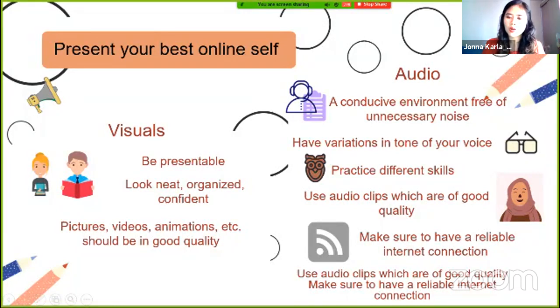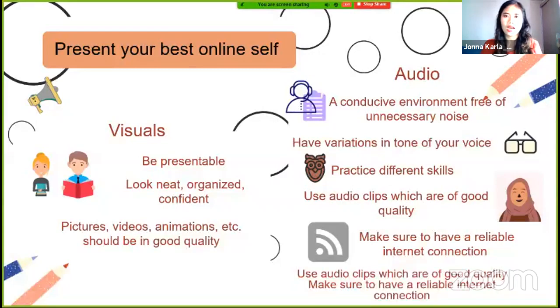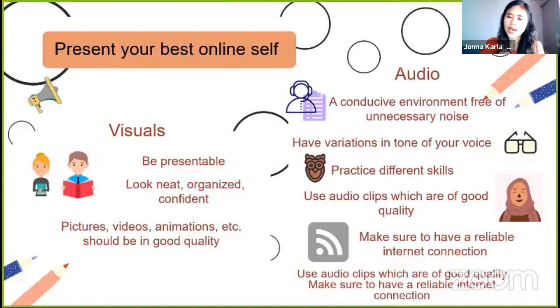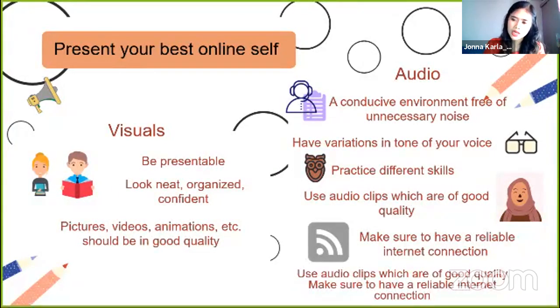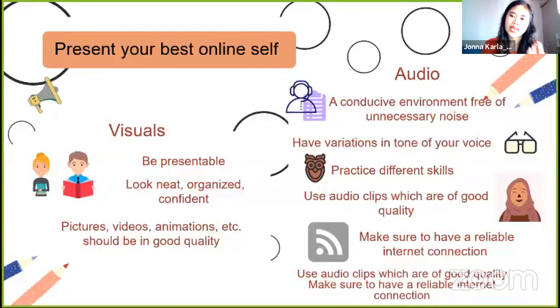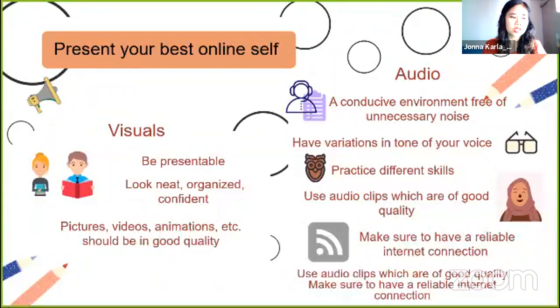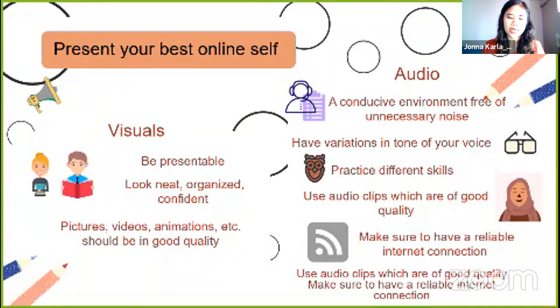Wag lang po tayong parang robot na nakamonotone lang. As we give emphasis, we change the tone of our voice. We either increase the volume, we either make it a little low, we either show that we are having emotions as we speak because the tone quality of our voice conveys a lot of meaning. And since online po ito, mas malaki yung impact ng tunog na naririnig ng ating mga students. Then we practice different skills, use audio clips which are of good quality, kagaya rin po sa visuals.